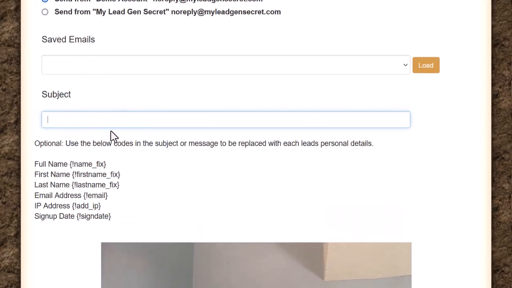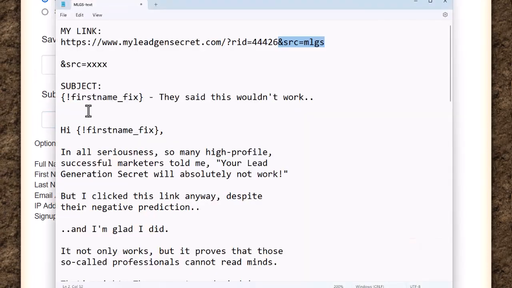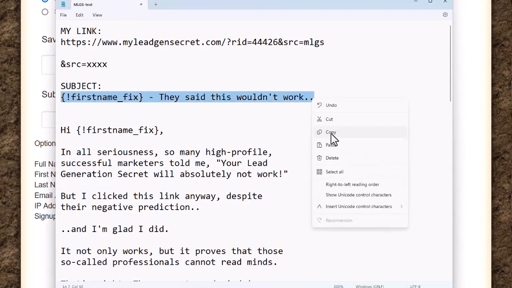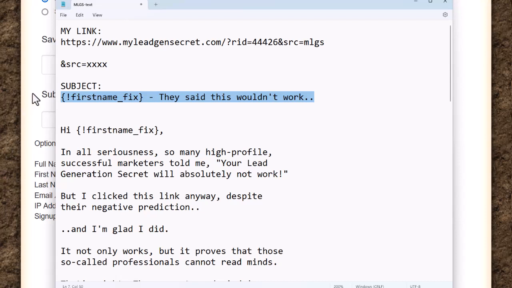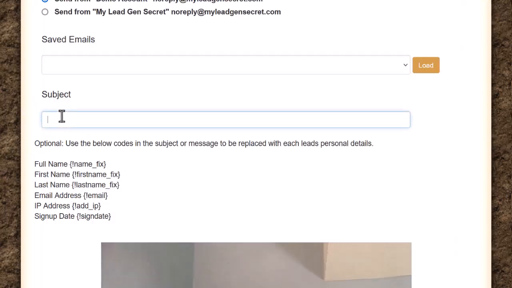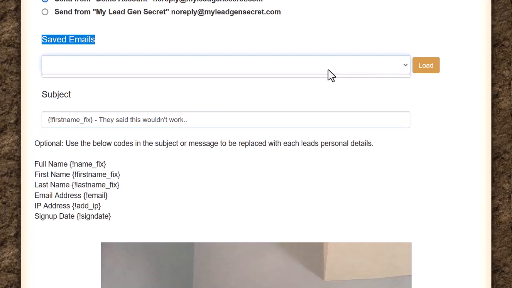So let's go back to my notepad. In the subject line, you'll see I have that variable or merge code, first name fix. They said this wouldn't work. Okay, so I'm going to copy that and I'm going to manually paste it in the subject line. I did not choose my saved emails. Remember, I showed you before you can click the drop down and choose any one of the subject lines of your saved emails, and it'll populate one of those saved emails that you've used before. Instead, I'm writing my own message. First name fix, they said this wouldn't work.